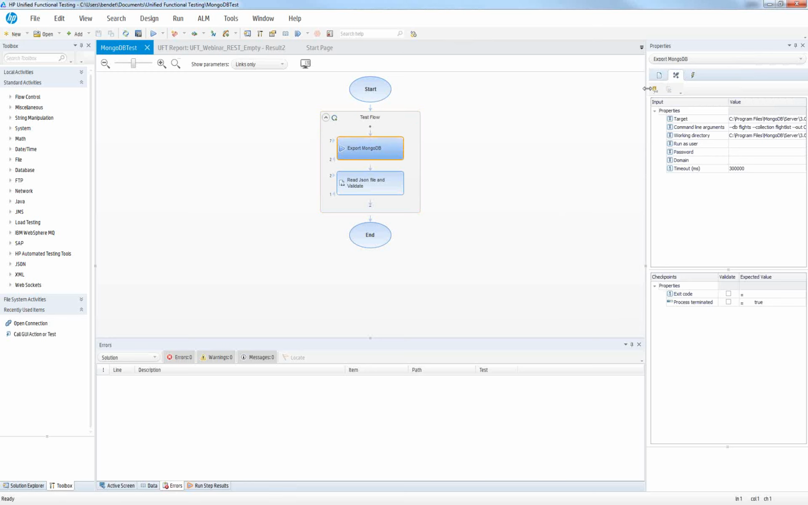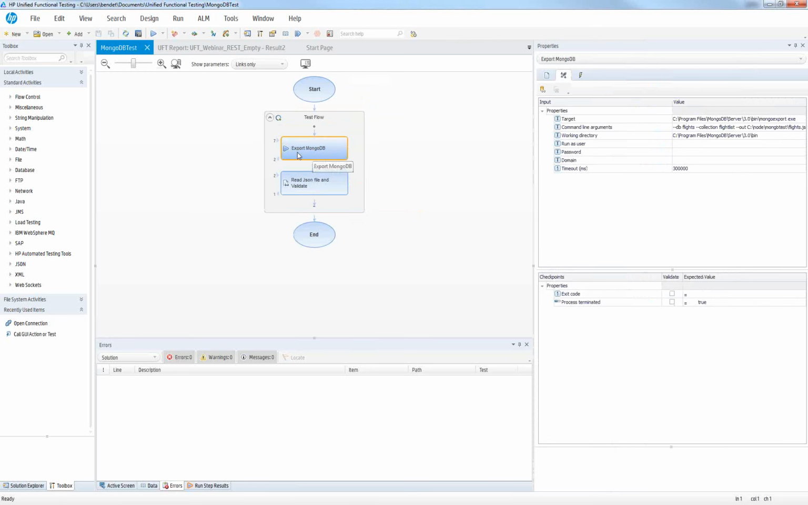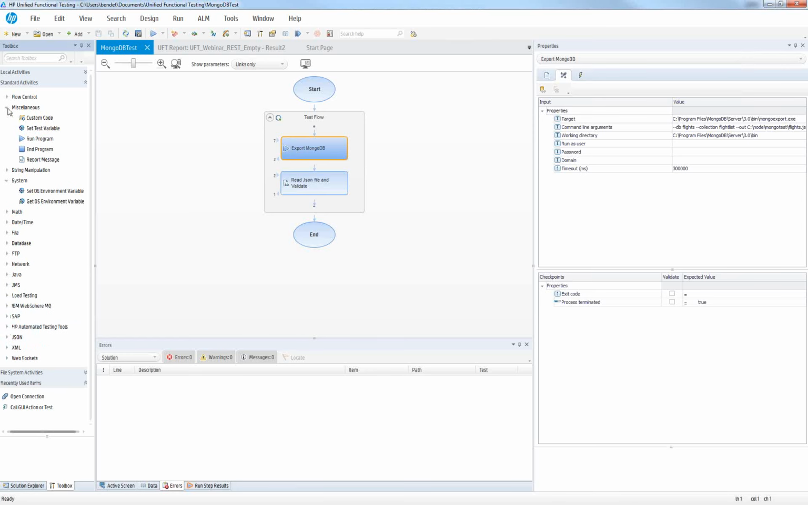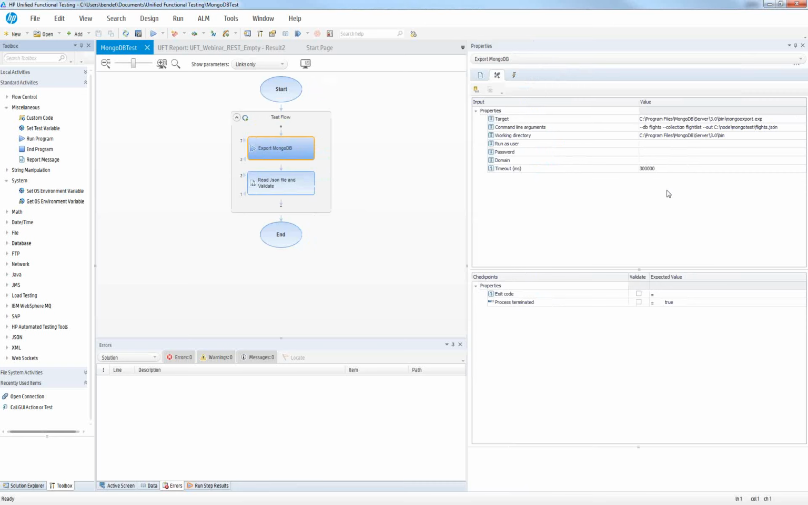So what I did here is I created and used a default activity from UFT. It is called command line. It's part of the miscellaneous, and I added it here. And what it's doing, it's using a utility provided by Mongo, which is called Mongo Export. And what I am doing is I'm exporting my entire database into a JSON file called flights.json, and this is the first step.